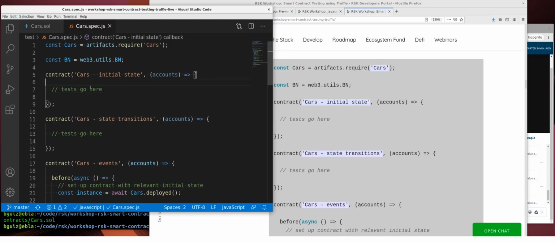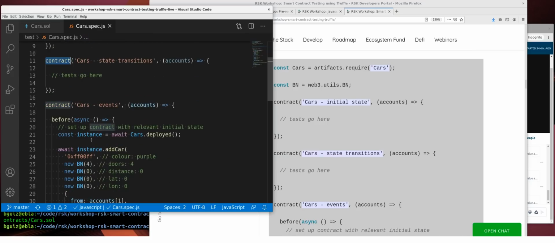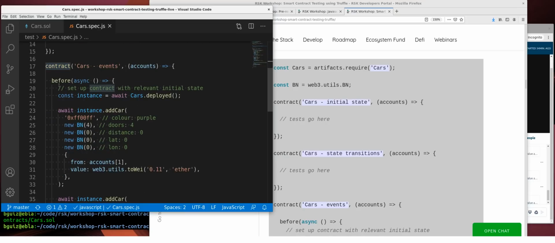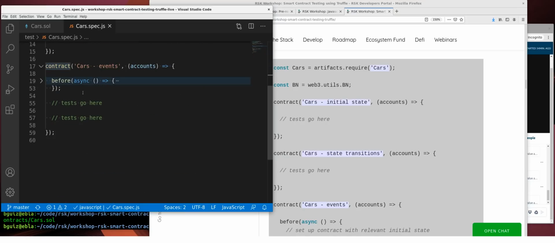Worth noting that within a contract block, you use a single contract instance, and that is torn down, essentially discarded. And then when you go to your next contract block, you have a brand new instance of the contract. So that's the other thing that a contract block does that a describe block does not.